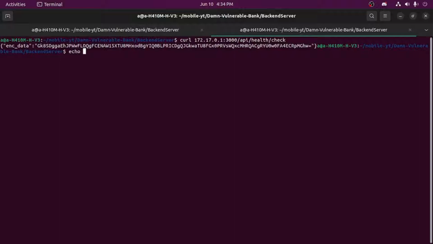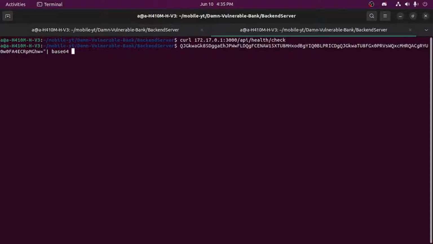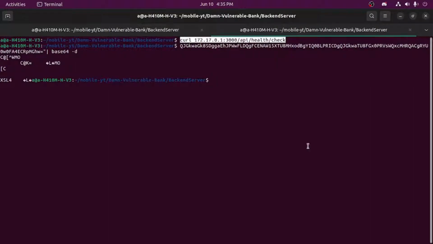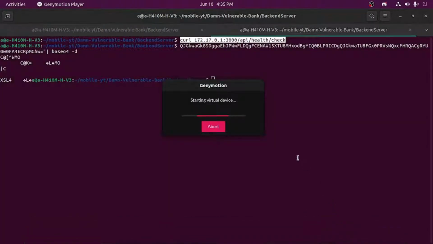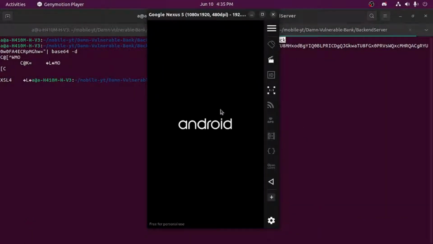Maybe I can try to decode this base64 thing. I guess it's base64, so base64 -d, I guess. Anyways, our backend server has installed successfully, and our virtual machine, the Android thing, is starting again. This one is a little bit finicky sometimes, but it should work in most cases.